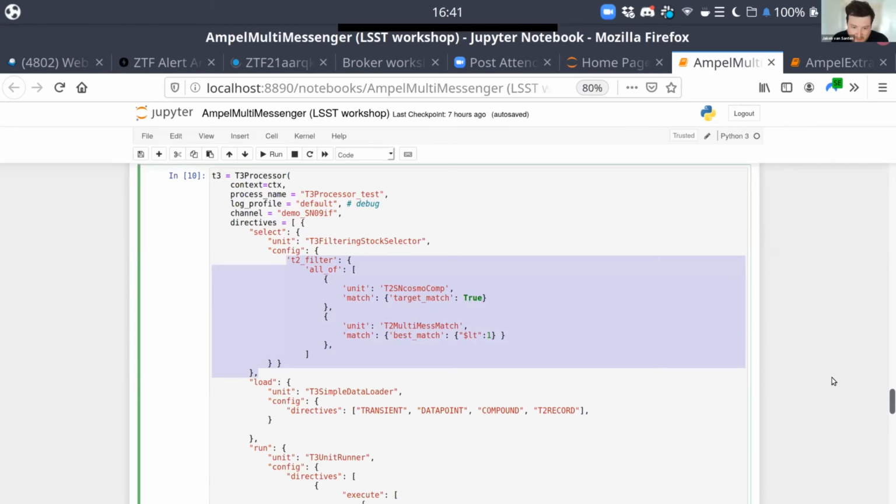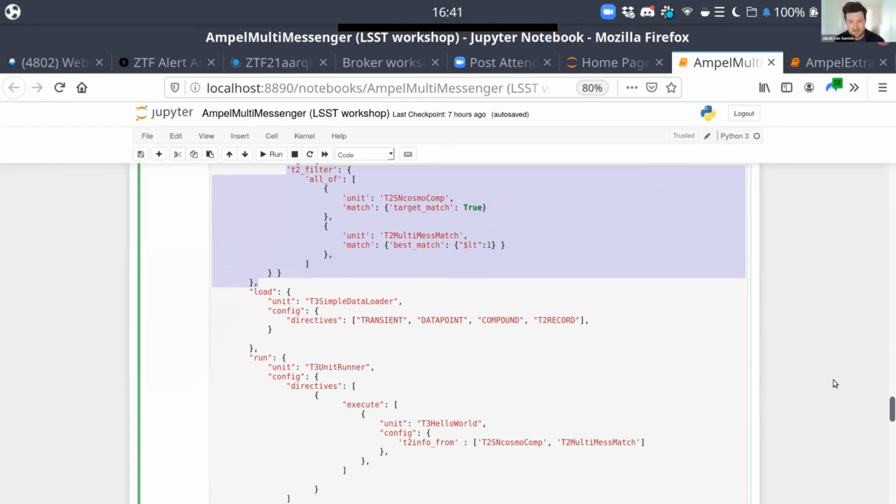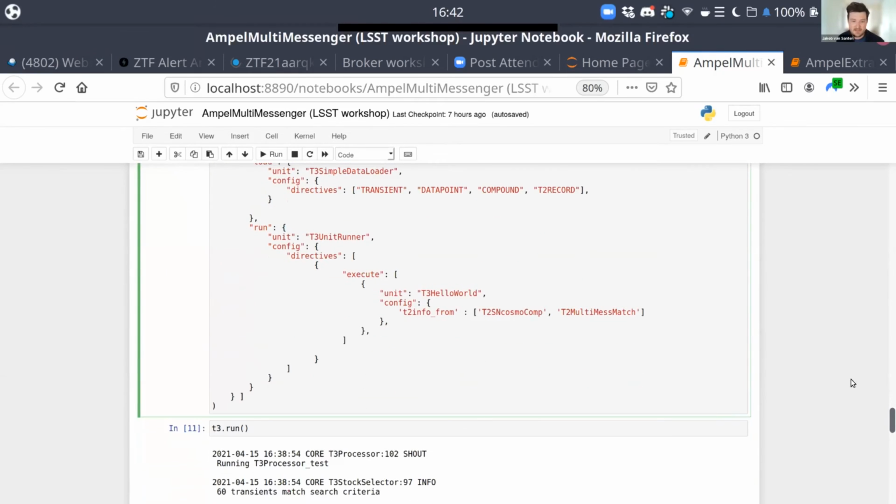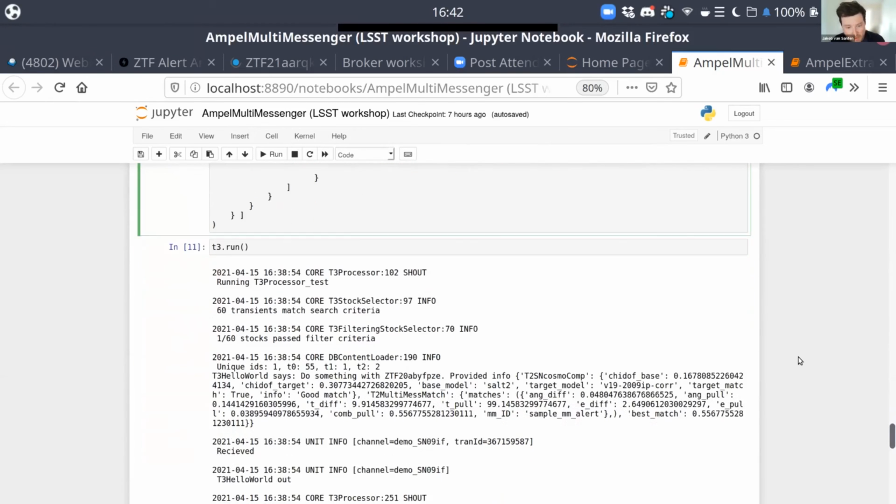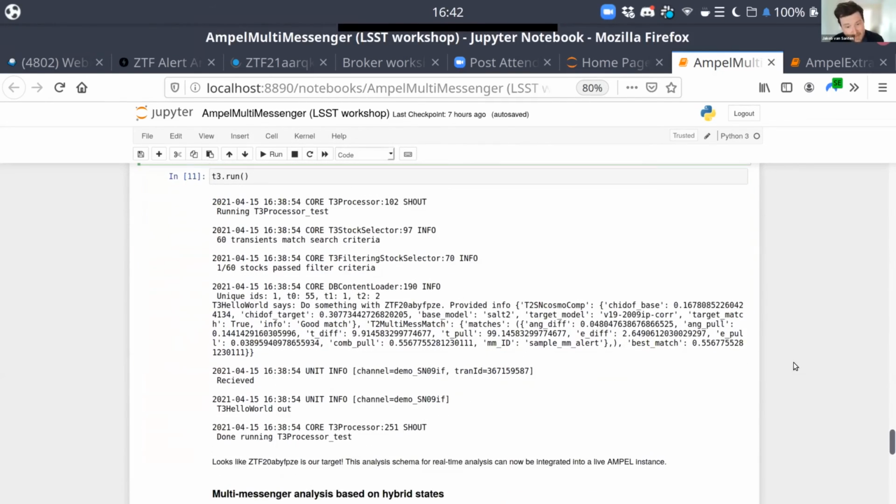And for each of those, we will get the transient record itself, all the data points, the light curves, and the T2 records. And they can do something with those. In this case, it's only just printing them out. As you can see, when Jakob runs this, of the 60 alerts that passed, only one of those actually passed the light curve analysis. And then you can use that to trigger some downstream action.